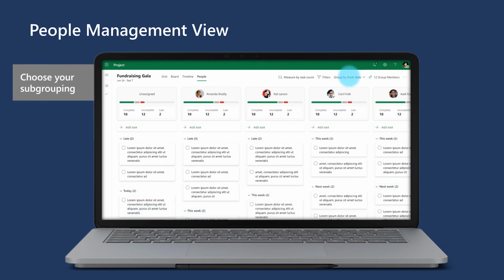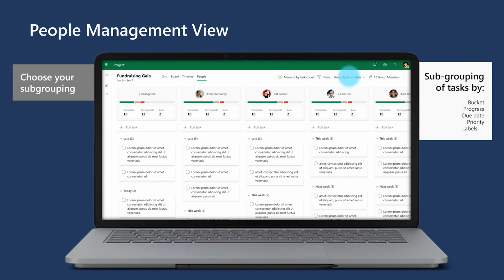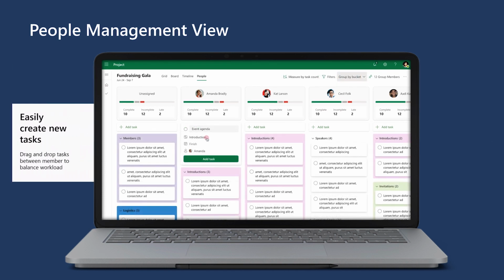Next, notice that the columns are grouped vertically in different buckets under each person. These subgroupings will make it easy for you to absorb the wealth of information in this screen. You can choose to subgroup by buckets, progress, due date, as is shown in this view, or by task priority and labels. Lastly, this view aims to make it super simple for you to create new tasks for your team members and see how it affects their workload. You can also easily drag and drop tasks between different members to balance the workload in the team. That's all for the people view, and I hope you're as excited as I am for the new feature coming to Project for the Web.